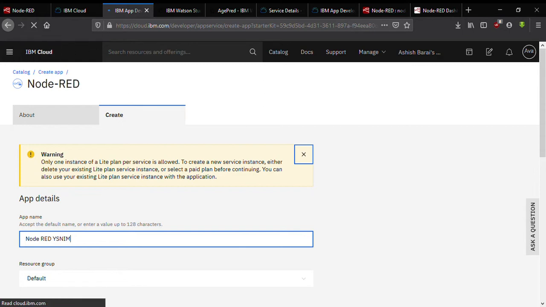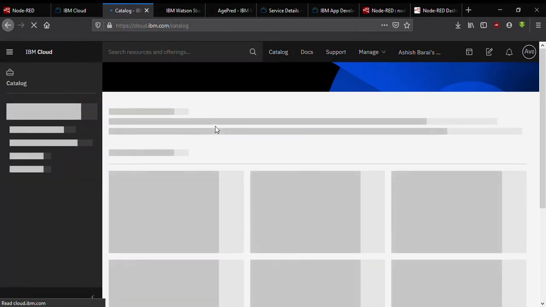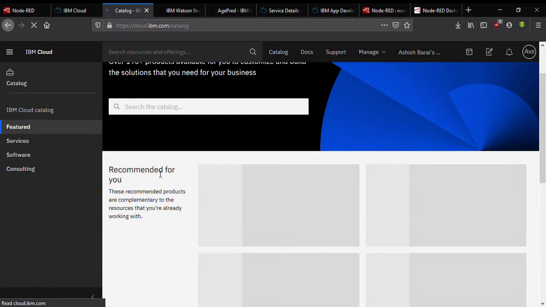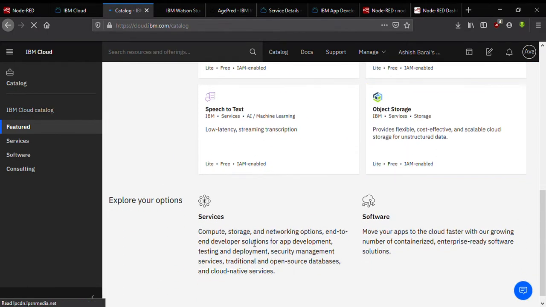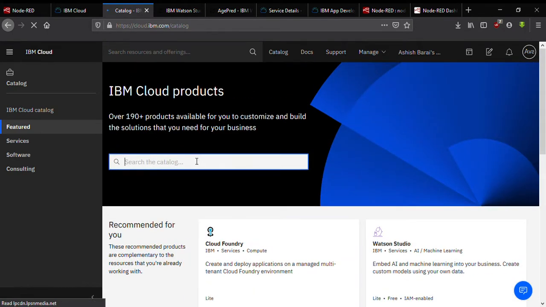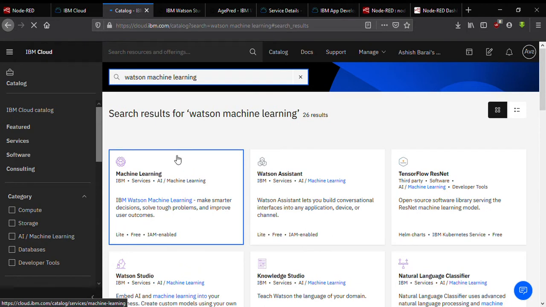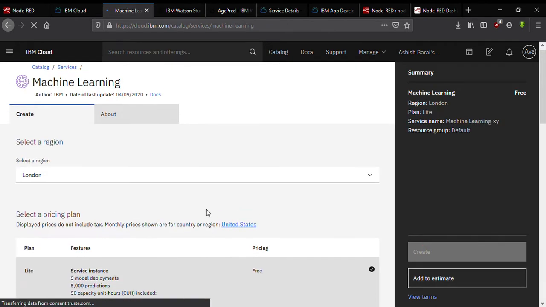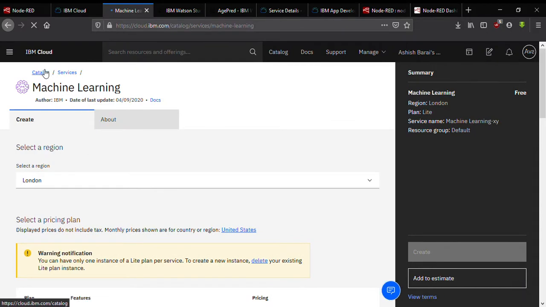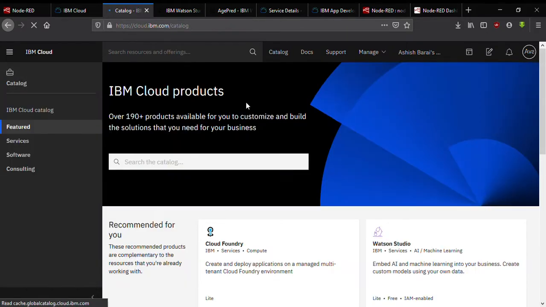After you set up Node-RED, you again go to Catalog, and this time you go to Cloud Foundry. Watson Studio, as well as Watson Machine Learning. You have to set up all three just the same way I told you: click on it, go to Create, select a region and create. I won't be able to create because I'm using a light account, and I've already created my instances before.